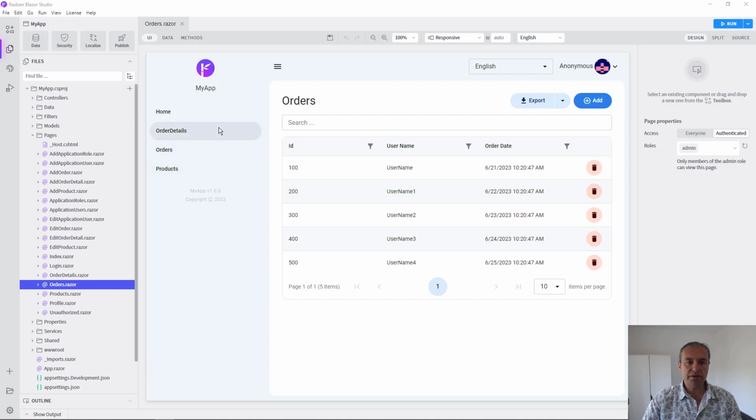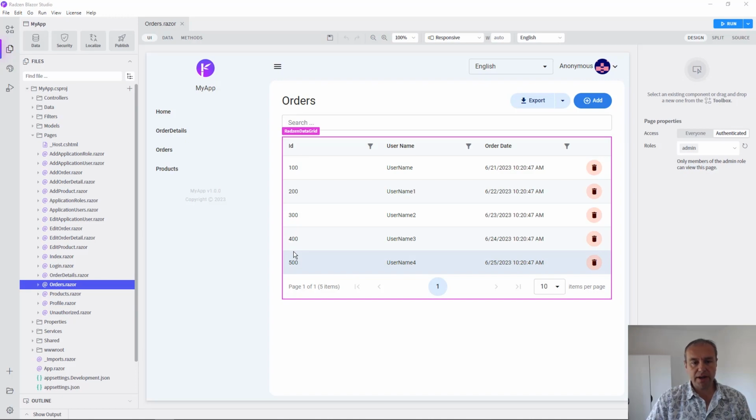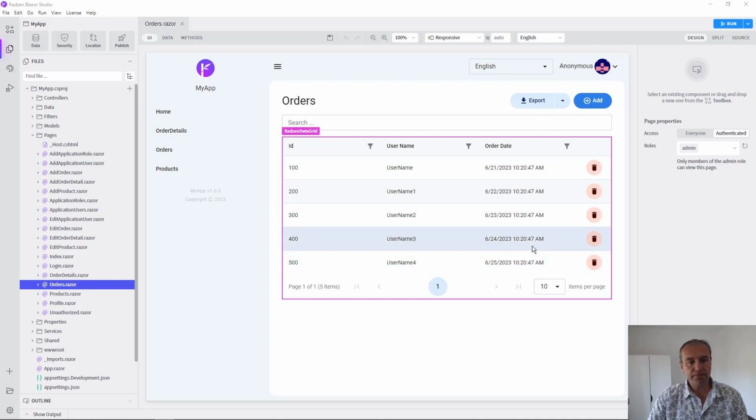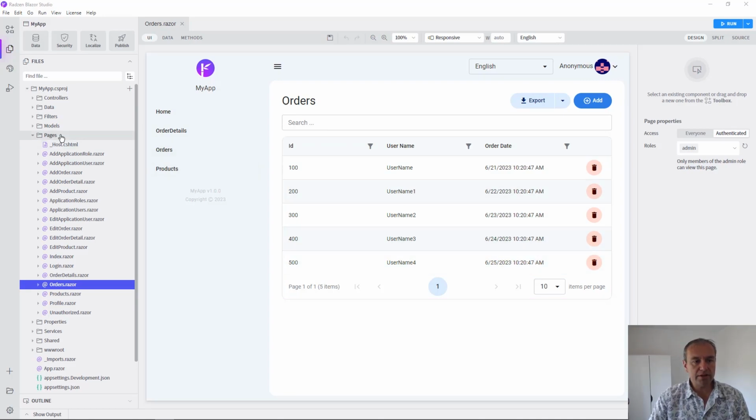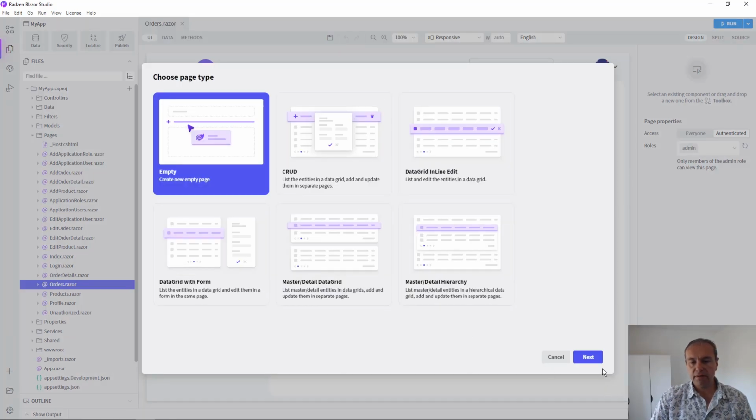For orders, order details and products, we added security, we localized the application, we sorted initially orders to orders page by ID property descending, then we customized the application theme, and now I'm going to create a new page to list all the order details by selected order.